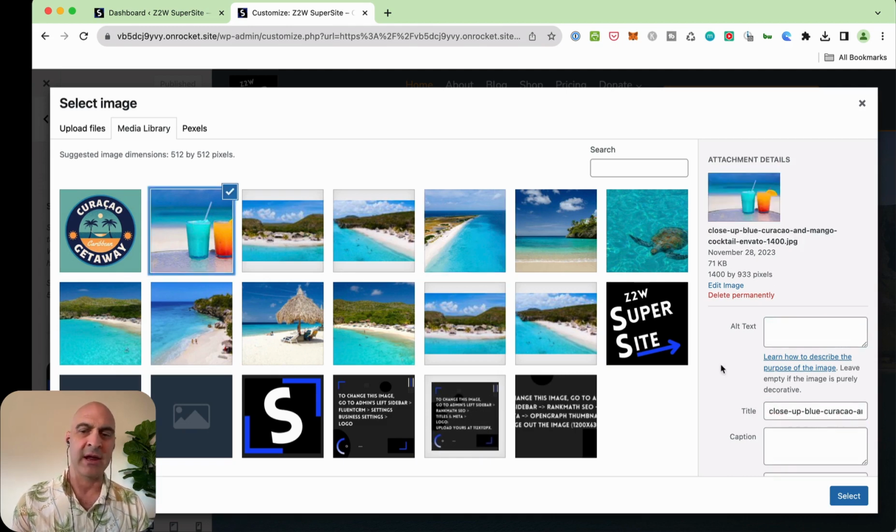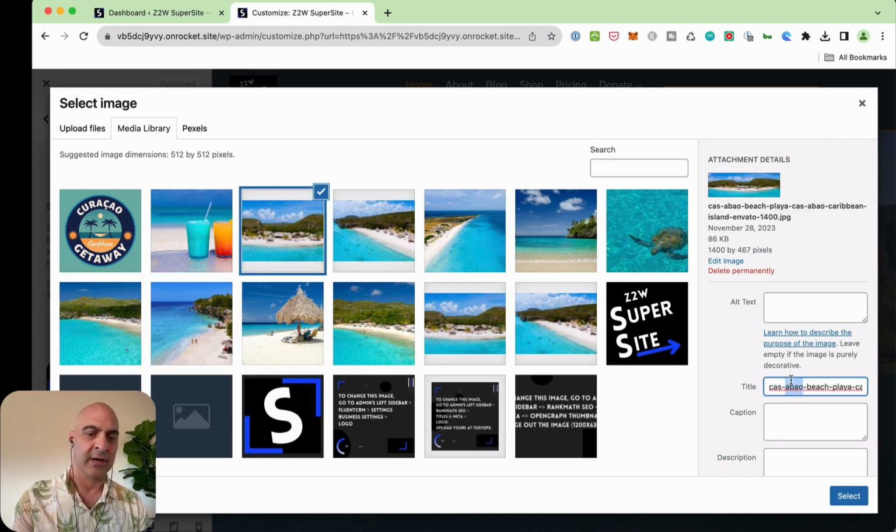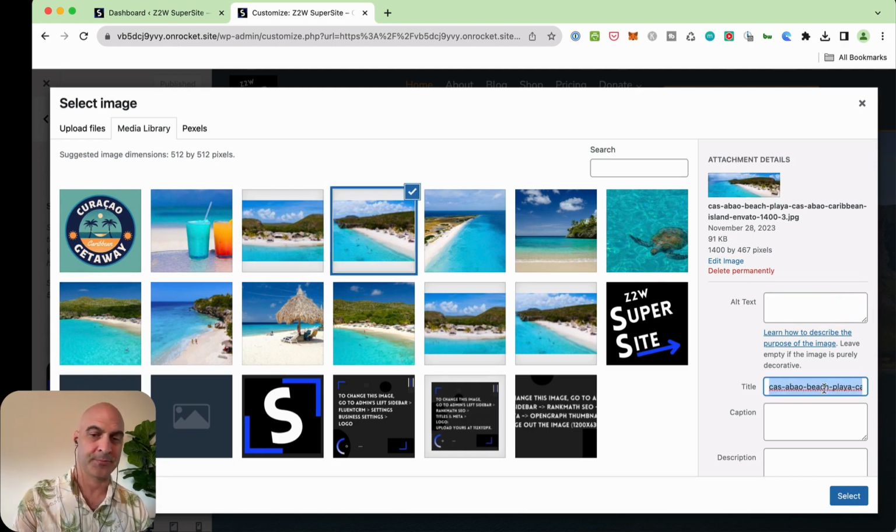So what I could do right here, since they all have decent file names that mean something, I can just go to each one and just, it doesn't take long. Usually I'm just uploading one image at a time.